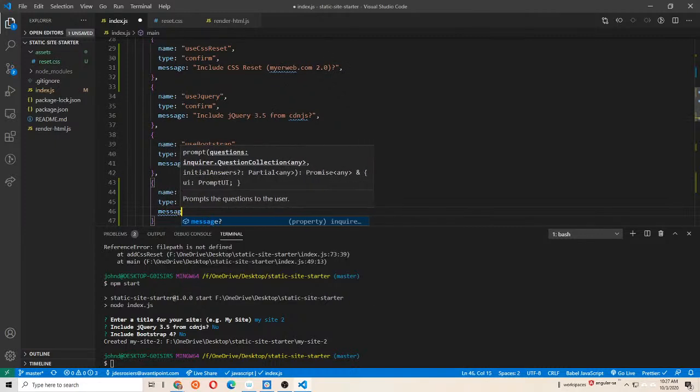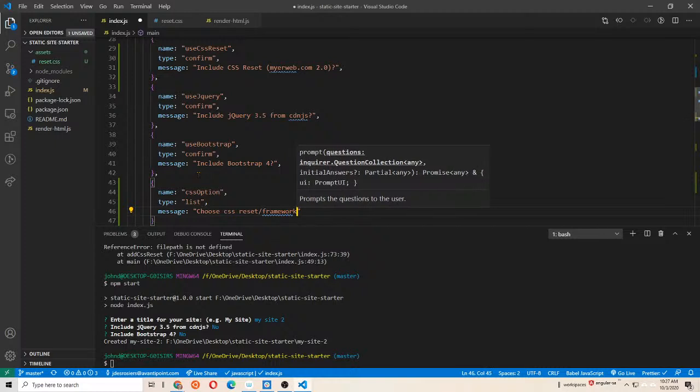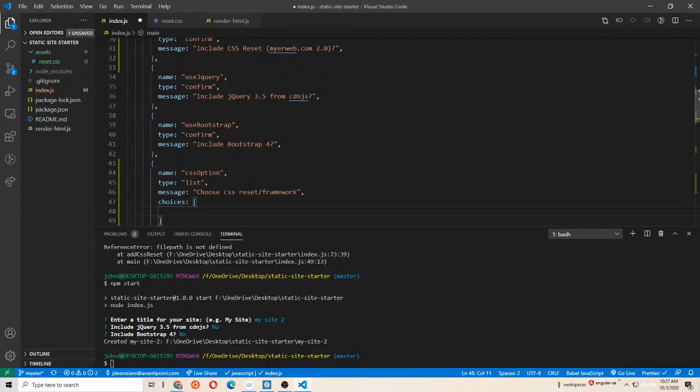My message will be choose CSS reset/framework. And then I can offer up some choices. And for choices, what I'm going to do is use an array.